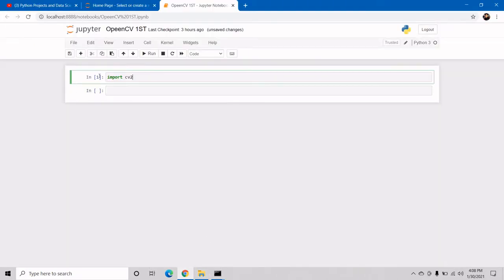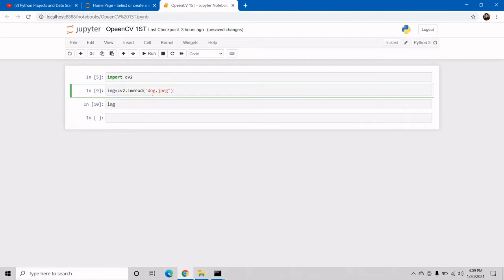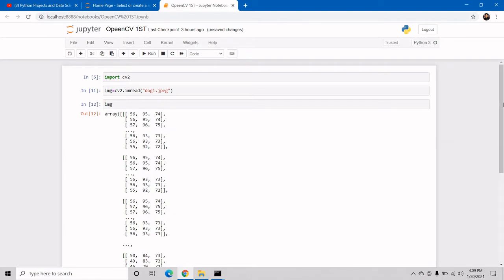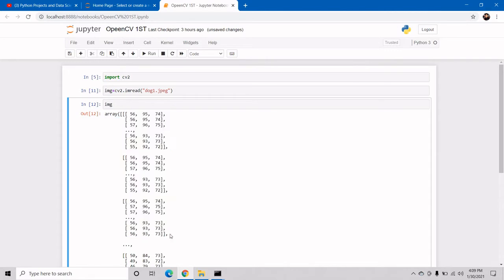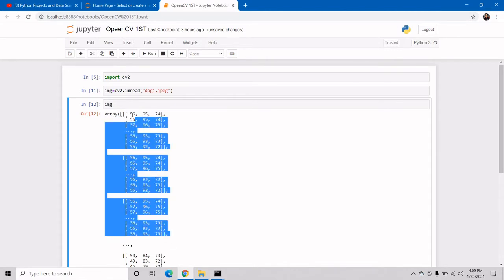Now let's see our image. For that I have to take a variable and use cv2.imread. Now what is imread? imread is going to take the name of that image. So it should be dog1.jpg. Now as we can see, it is a numpy array. It is a colorful image, so I can say it is our RGB image.